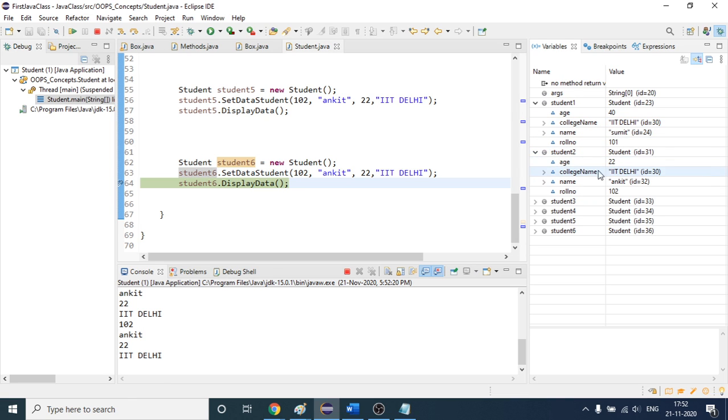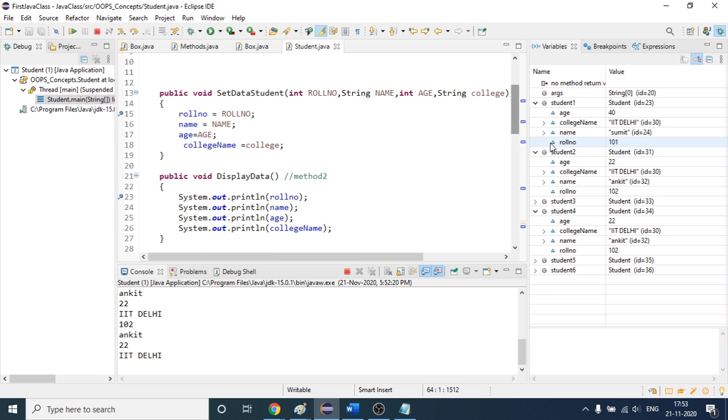So here you can see, IIT Delhi will be present for every student. The college name is going to be the same; age, name and roll number can be different. But if you have thousands of students, then you are creating this variable in memory every time, right? If you have 6 students, this college name variable, which is holding our college name, will be created 6 times in the memory, and it will occupy the memory. Likewise, if you have thousands of students in the college, this college name is going to be created 1000 times.